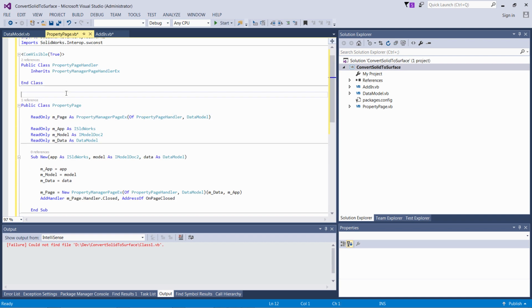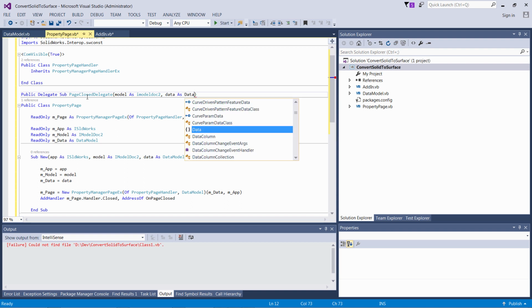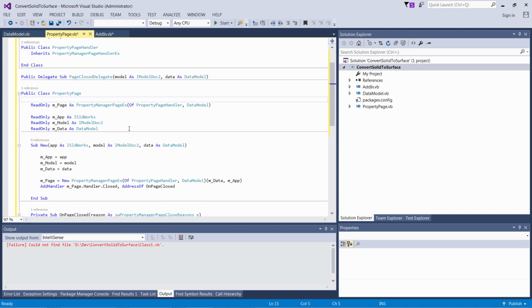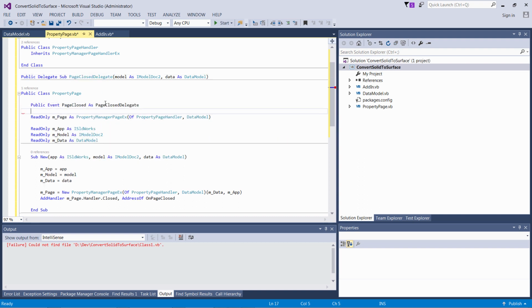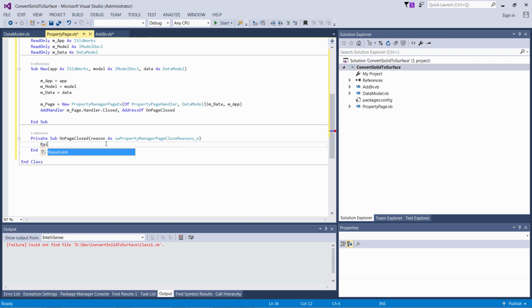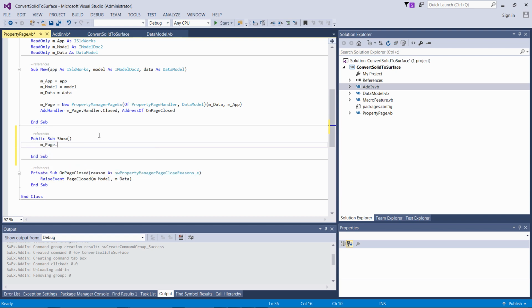Let's also create an event in this property page class, so it's going to notify the external class when this property manager page is being closed, and also pass all of the related data to it. So I'm going to define the delegate, and I'm going to pass a pointer to model doc and to the data. Now I will declare the event in my property manager page. So it's going to be page closed event, which is of type page closed delegate. And I'm just going to raise this event from the onPageClosed handler and pass all of the required data to its parameters. Lastly, I will create a public sub called show to show my property manager page.